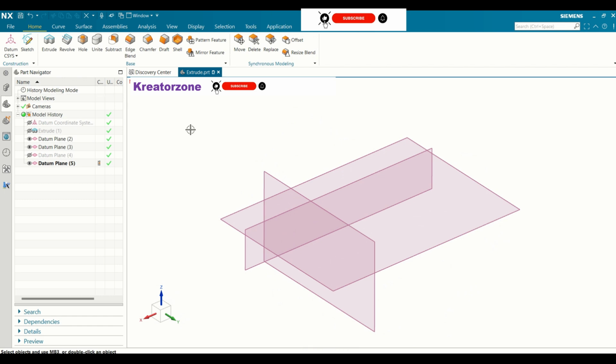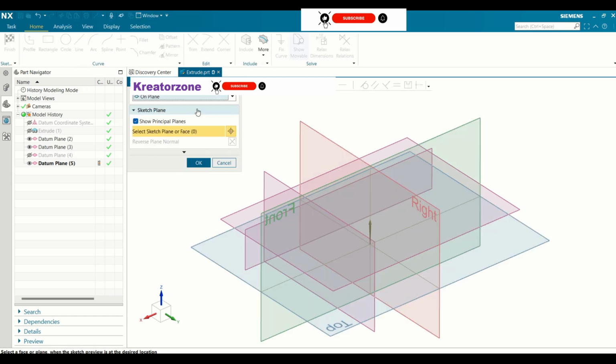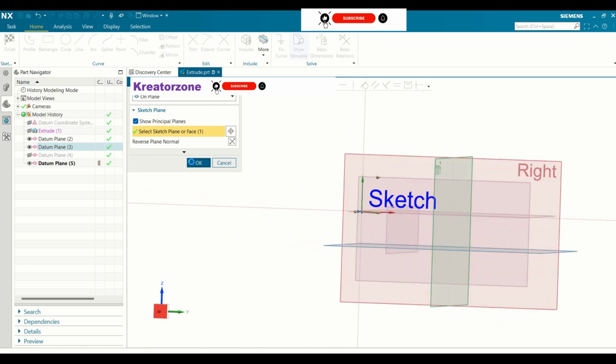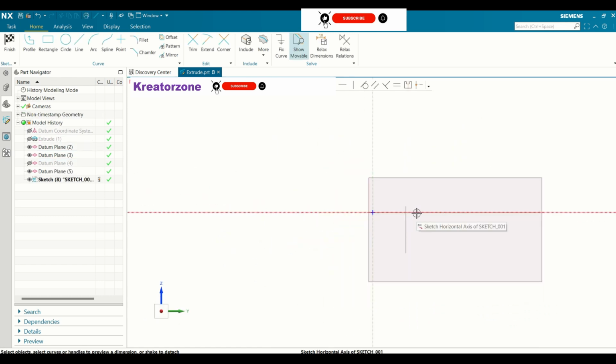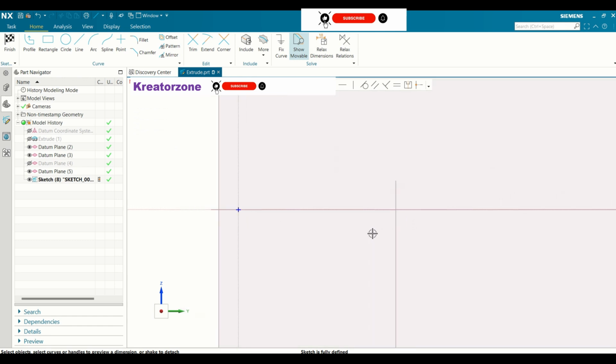Let us now create a sketch in Siemens NX tool. To create a sketch, click on the sketch icon, select the plane where the sketch needs to be created. I am going to select this plane. Once the plane is selected, click OK. So now we have the reference and the plane. So let us create the sketch.